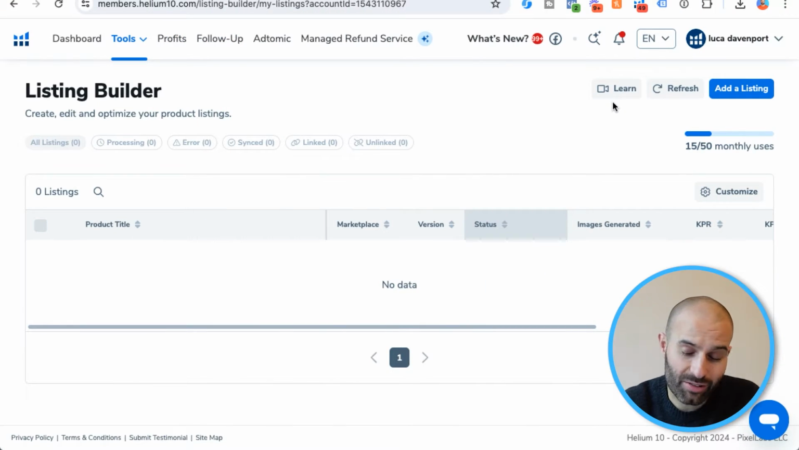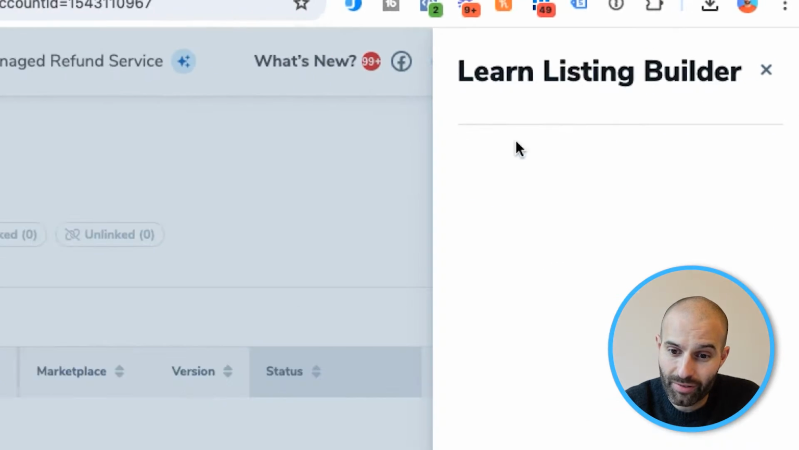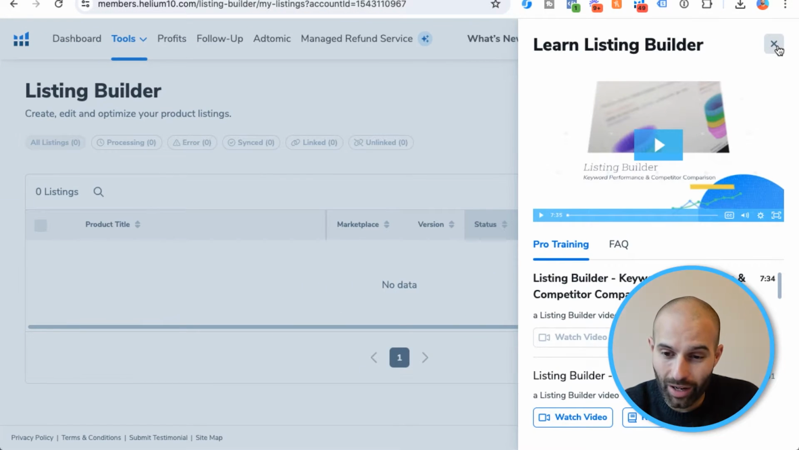Now, I'm going to show you how to use this tool. But for all of Helium 10's tools, they do have this little Learn button, which opens a video which teaches you how to use the tool if you want to have a look at that as well.